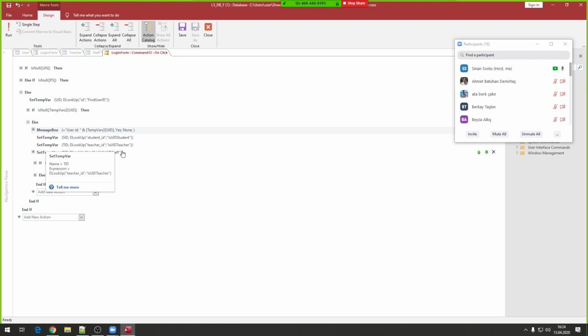Similarly, for teacher and staff members, we have such temporary variables. Then after we set all these, I'm checking whether these are null or not. I'm checking first for SID. If SID is null, I can say that this is not a student. But if it is not null, on the else part of this, I can decide that this is a student.